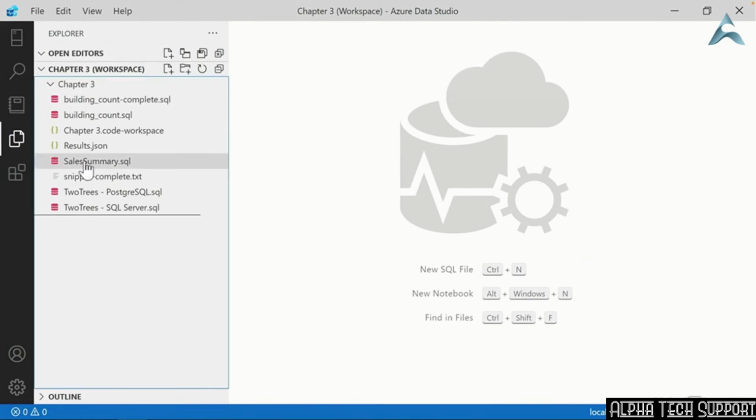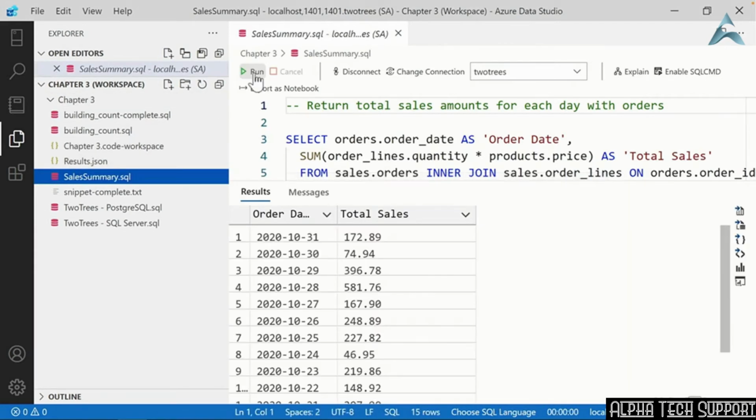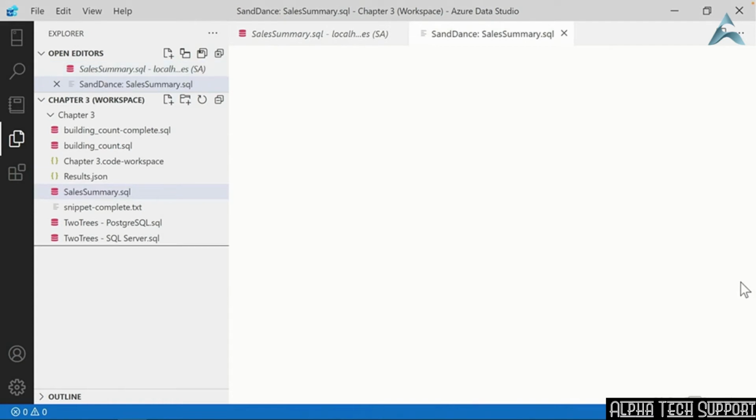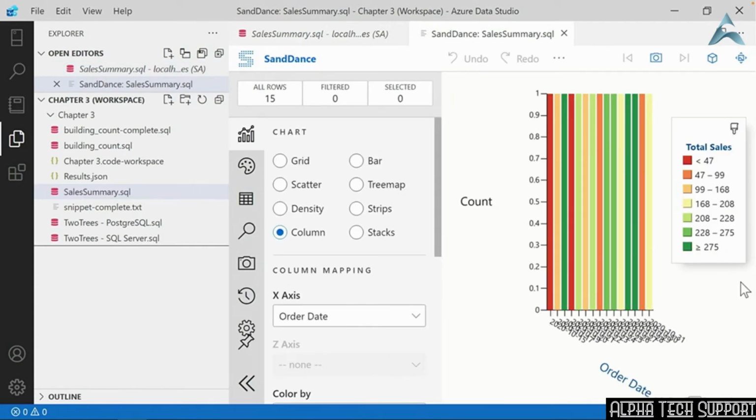Once again, I'll run the sales summary, and I'll press the Run button to execute the query. Now if we take a look at the options over here on the right, we'll see we have an additional option that's called Visualizer. This will make use of that Sand Dance extension that we just installed. Now it's a little bit scrunched up on my screen over here, but we can go ahead and try changing some of these properties and see what we get.